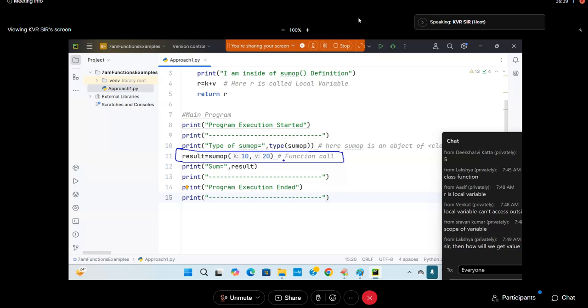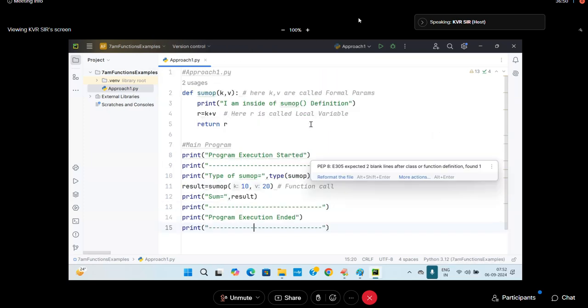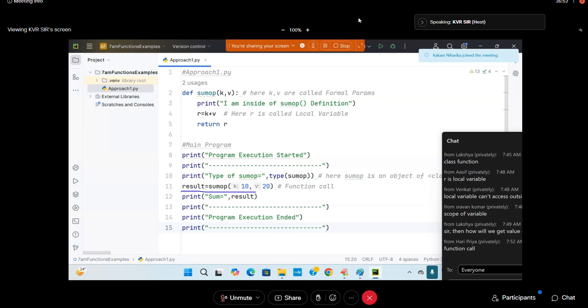What is this line known as? Function call. This will go to where? Up to this part I am taking, it will go to this place. Just a minute. This entire thing is called a function call. In that first part, this will be considered.